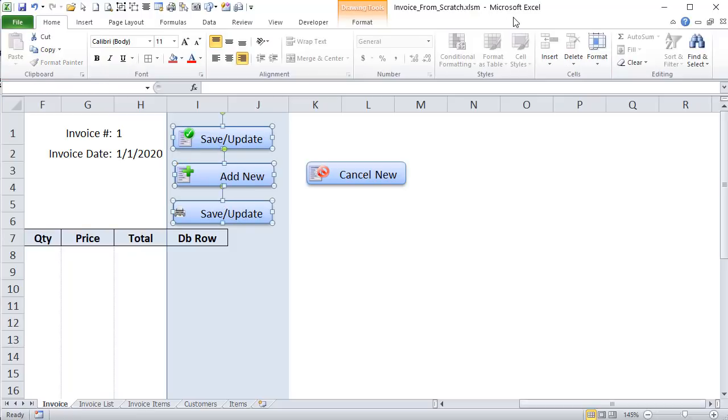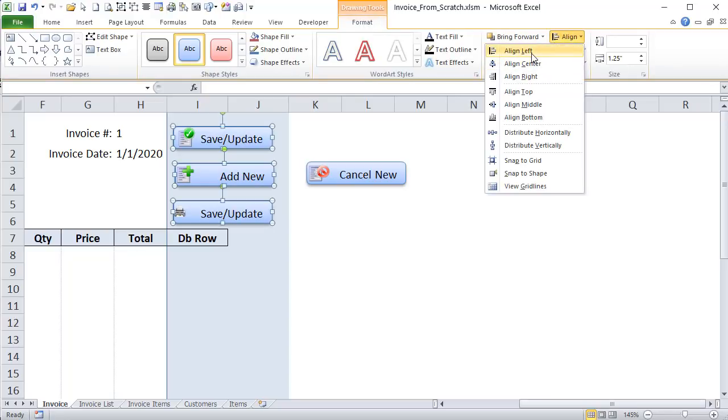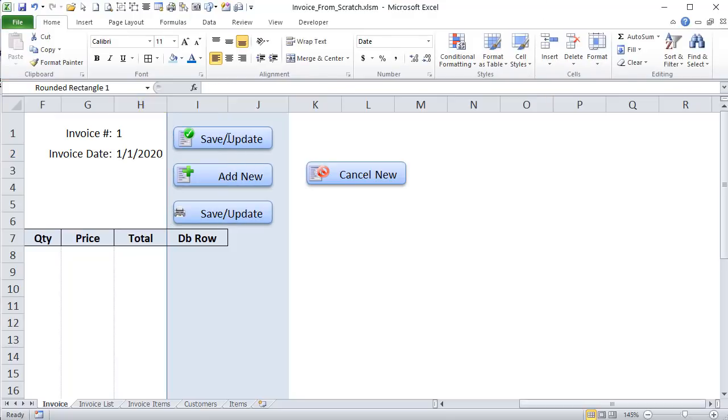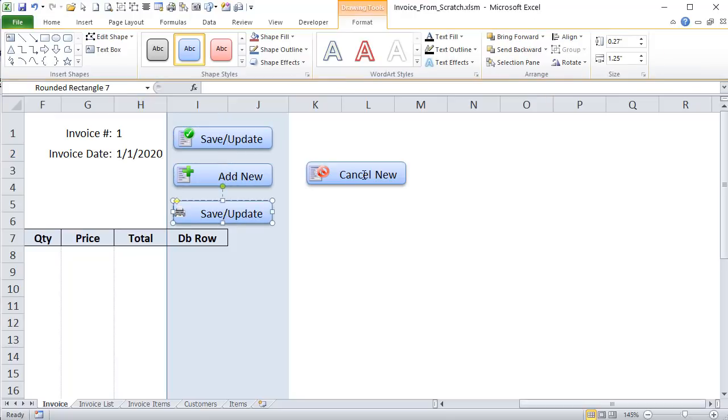Let's just align these once again now that I moved them. Align to the left and then distribute vertically. All right, great. So we have add new, and they're a little bit big, aren't they? Let's shrink them a little bit. Hold down the control and then shrink them all a little bit. Okay, that should be good.